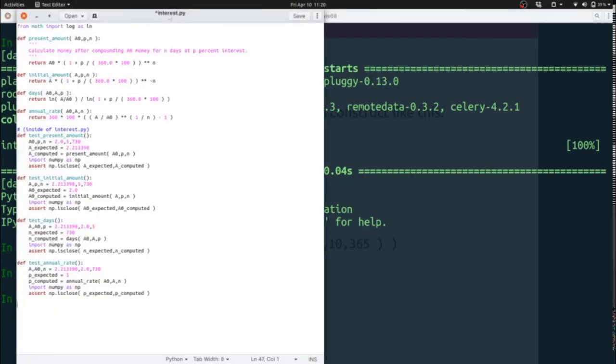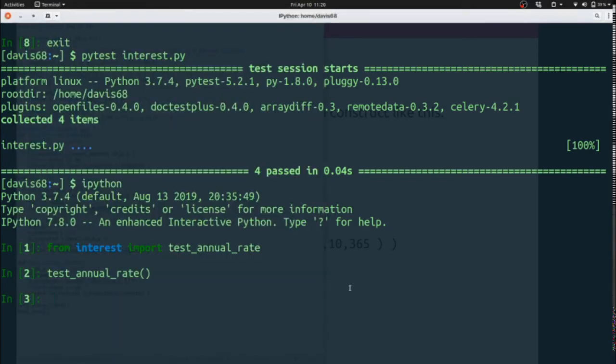Another way we could have handled this is to write code like test annual rate and test days inside of our program. If we were to do this inside, this would mean that every time we imported interest, all of that code gets run, even if we're not seeing it, and this can slow things down.